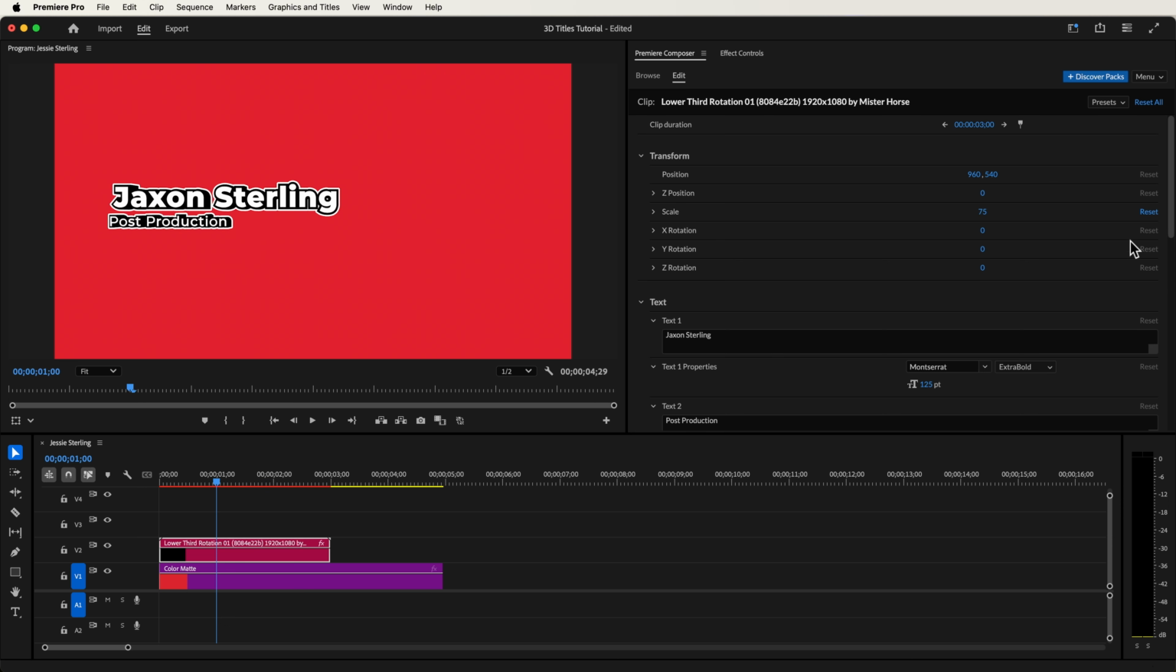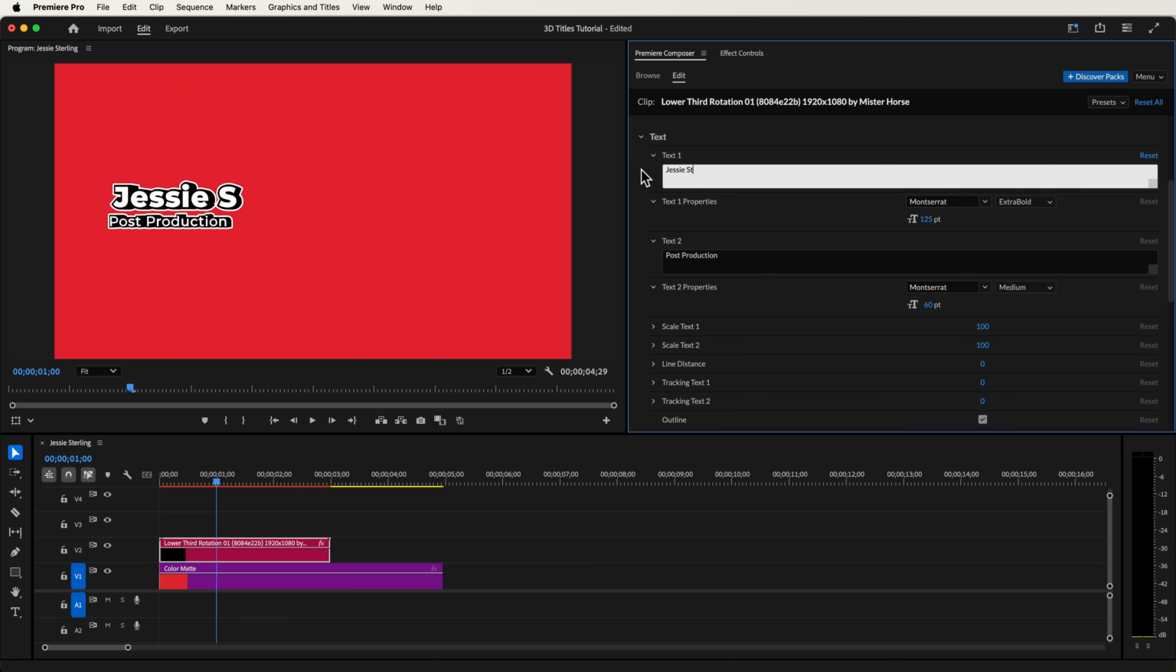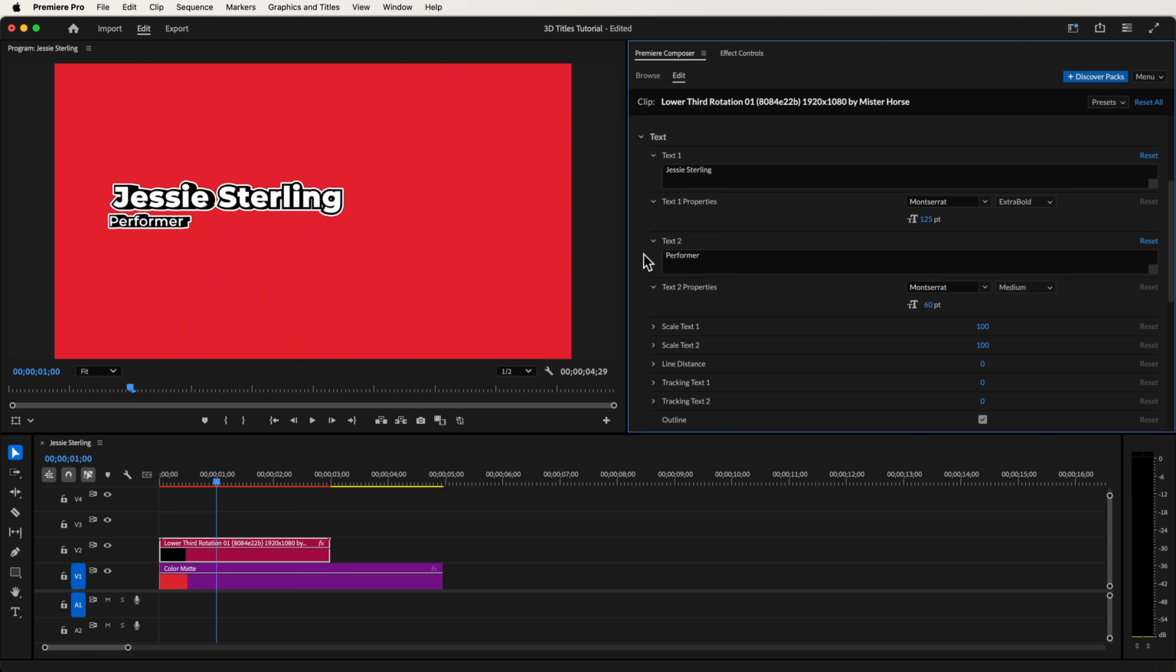Now, open up the text settings. And let's change the first text to Jesse Sterling, and the second one to Performer. Let's also change the font to Belly Display for the first text. For the second text, we'll just change the weight of the font to regular. While we are here, we can change the line distance, the text tracking of either the first text or the second. We can also turn off the outline.